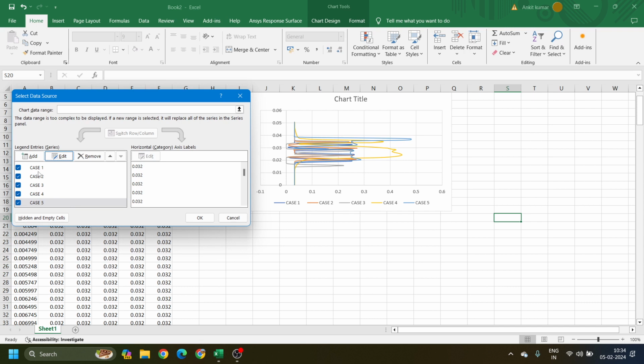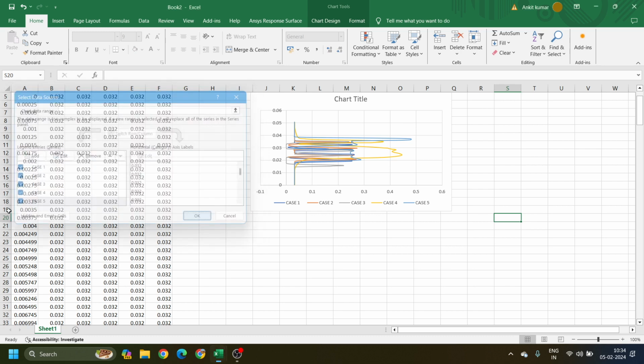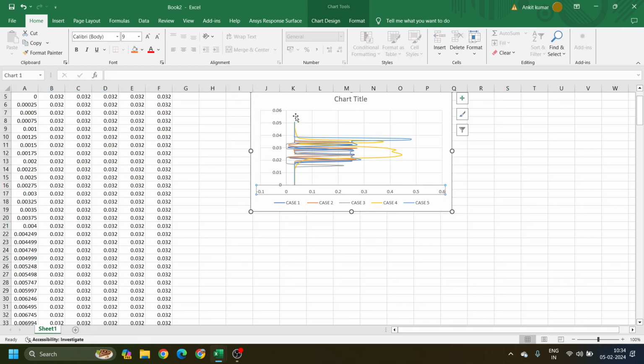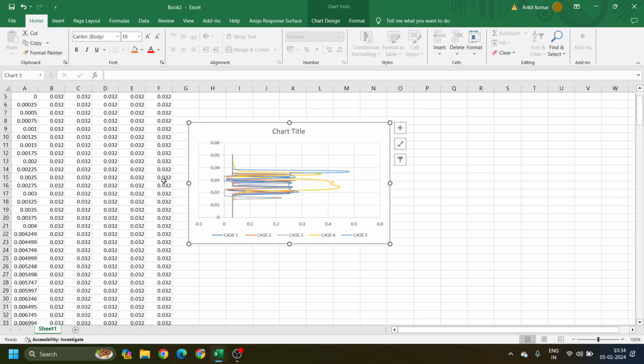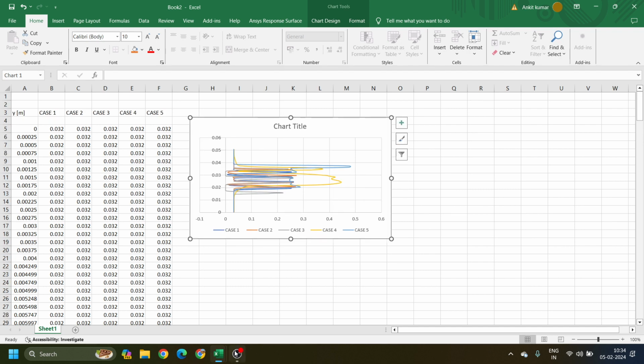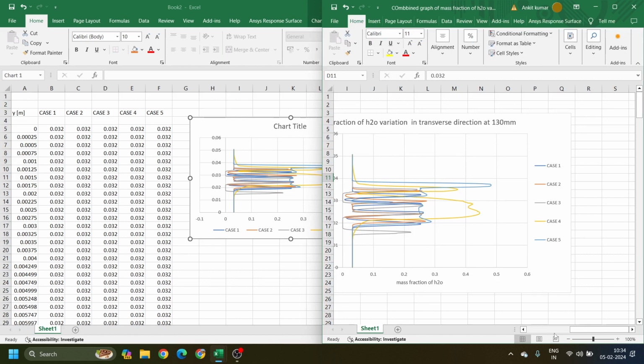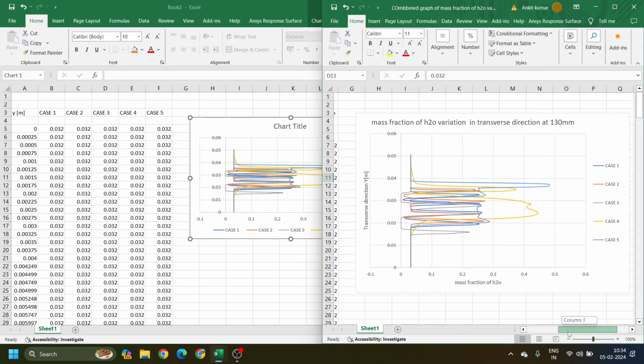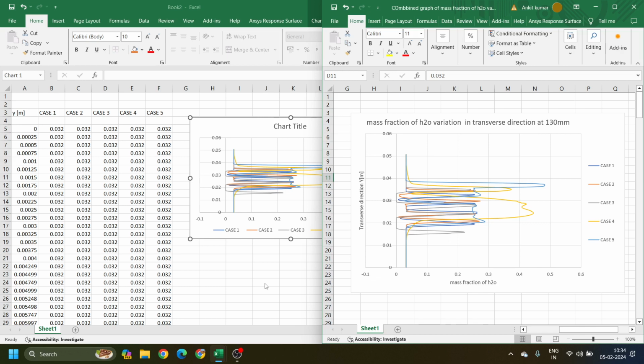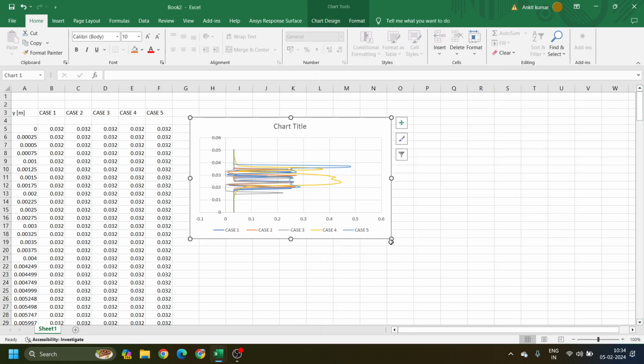Now after changing everything, we can see case 1, case 2, case 3, case 4, case 5, and after doing everything, just click on OK. Now we can see this graph is completely similar to what we plotted earlier. Here is our earlier graph which I plotted, and here is the graph which I plotted just now. It is exactly similar.